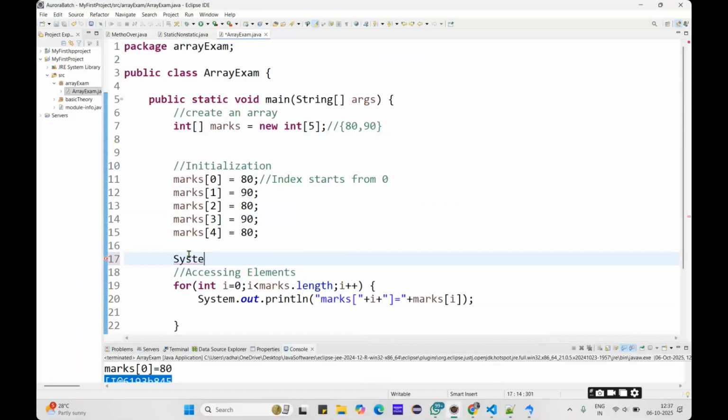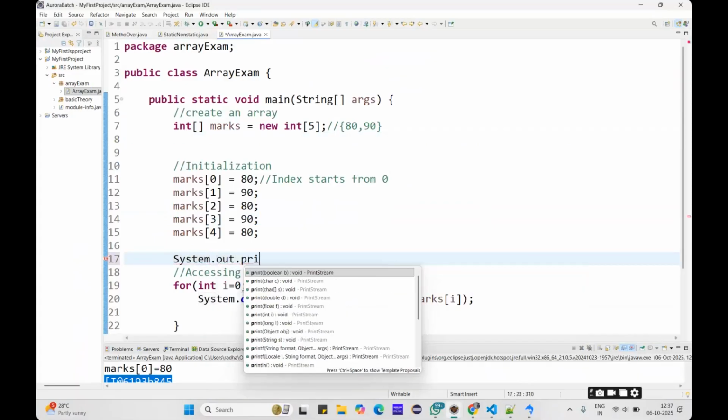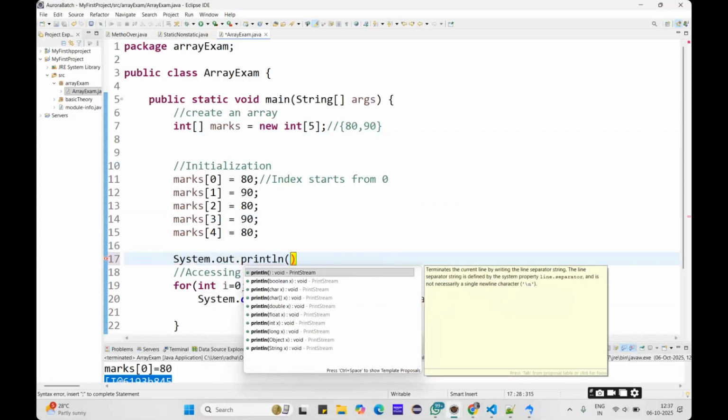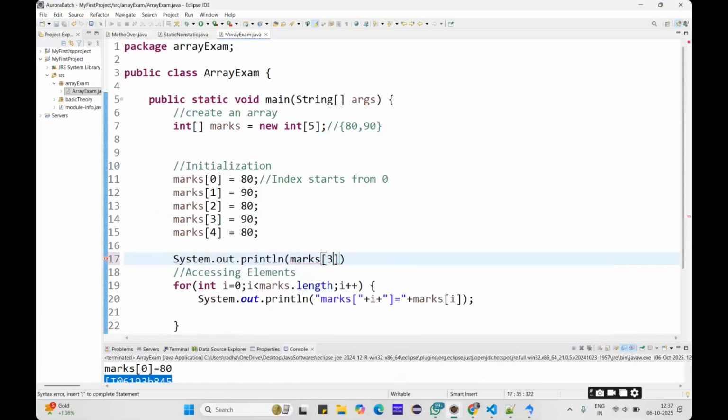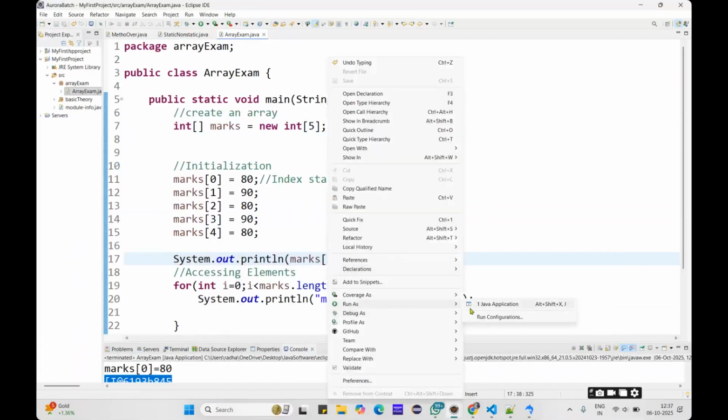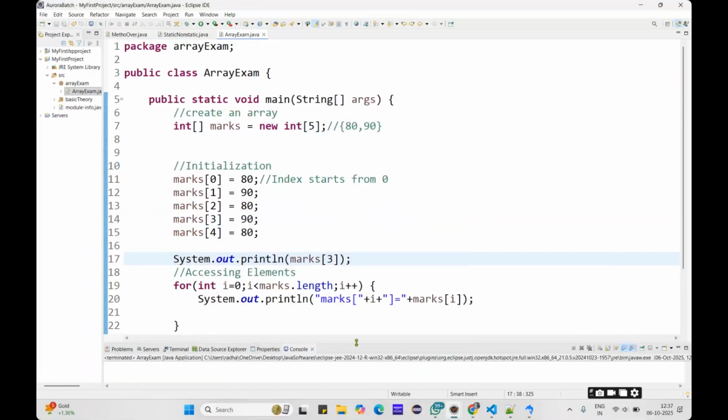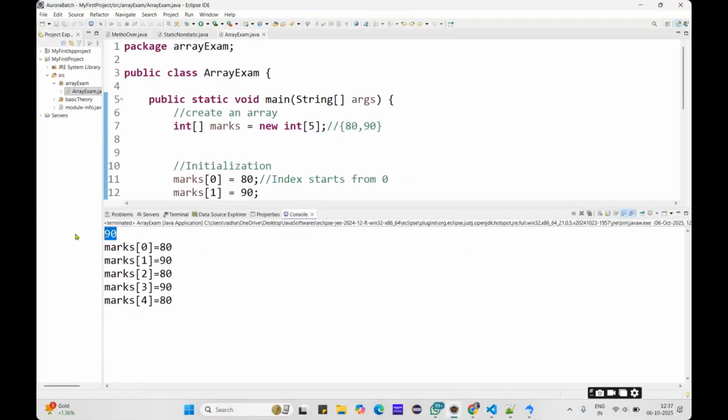Like see here, when I want to access the third element in the array, how can I access marks? I will directly give the index value. So what will it give me? It will give me whatever value is stored at the third index, directly. So this means faster access by using the indexes. The key elements are that we can access by using the indexes, and elements are stored sequentially in memory, which means continuous locations.